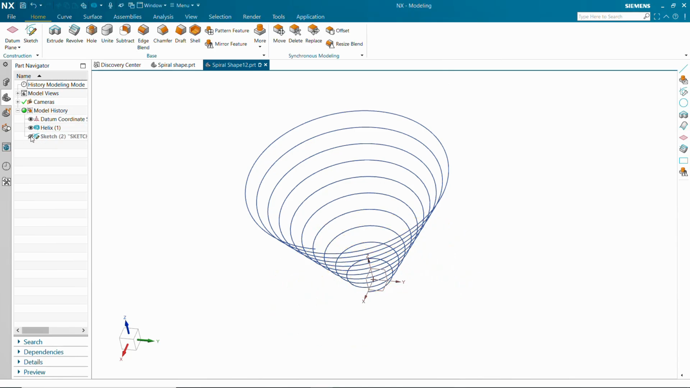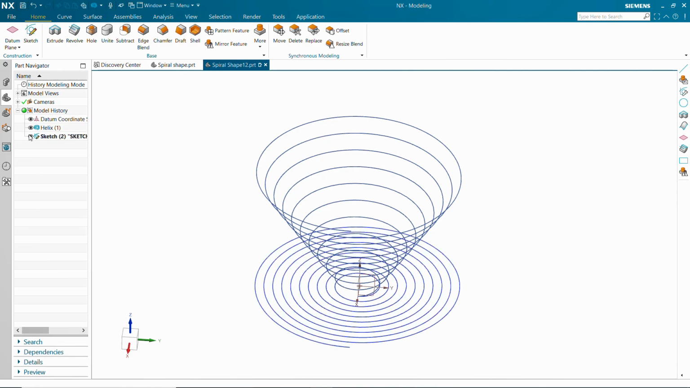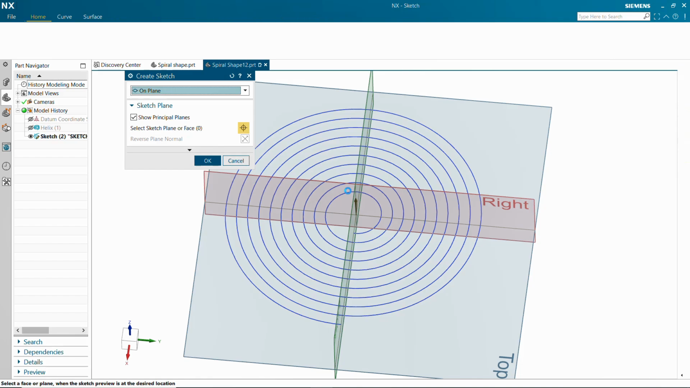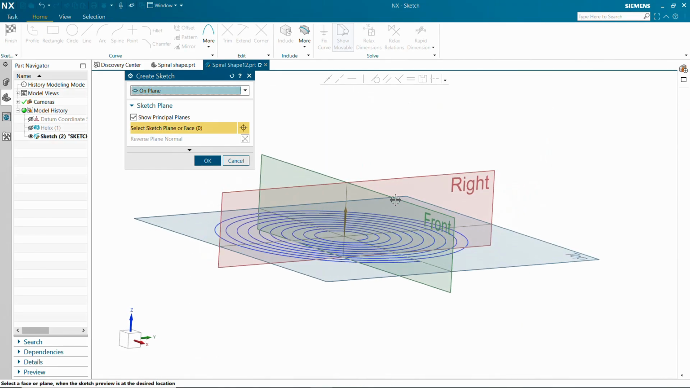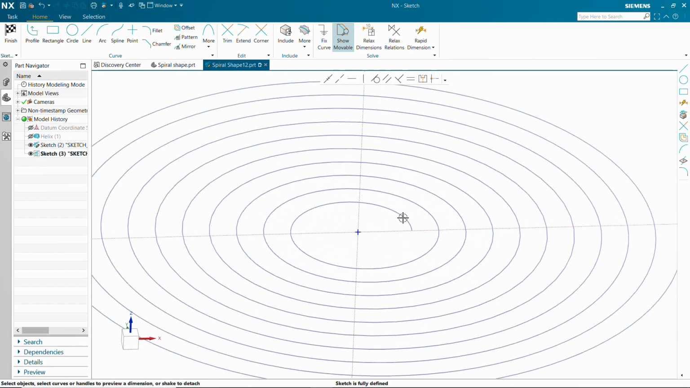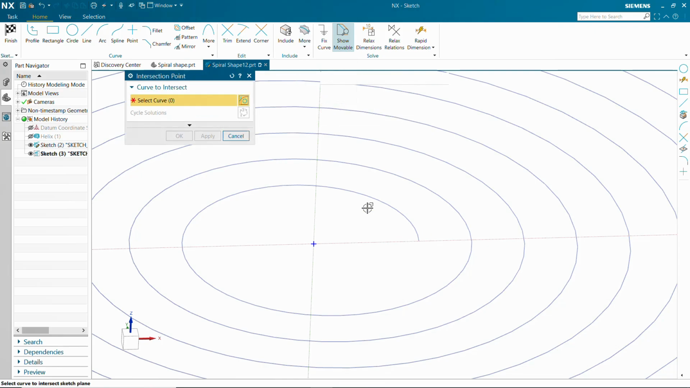Now hide this helix and datum coordinate. We have to create one profile on specific point. So intersect point, select this point.